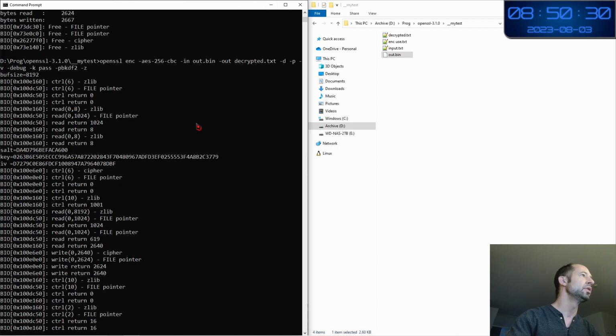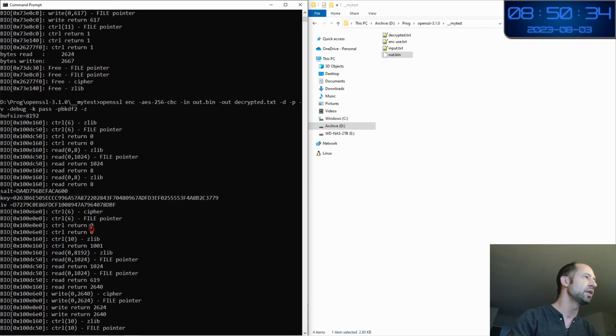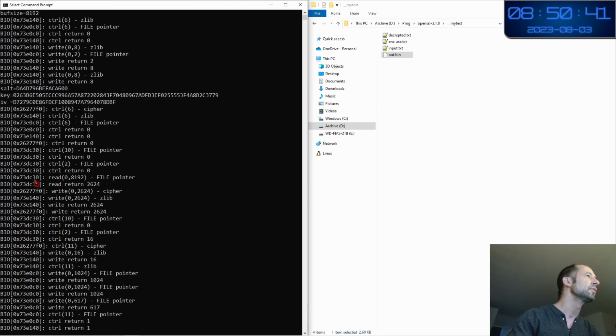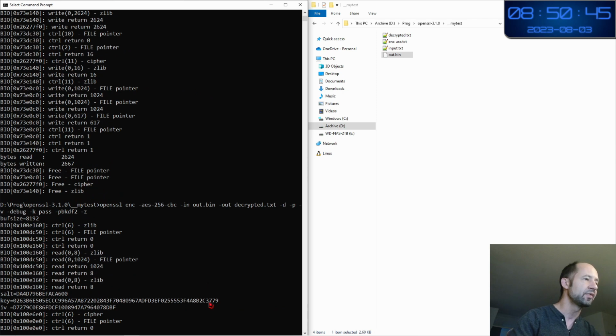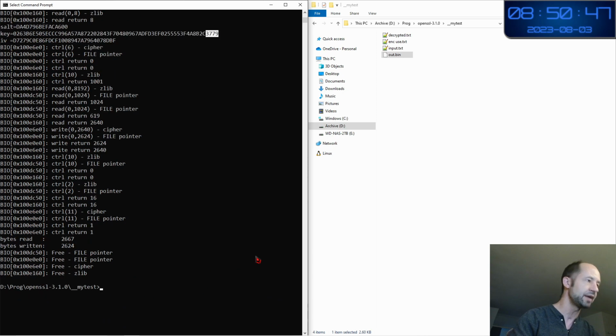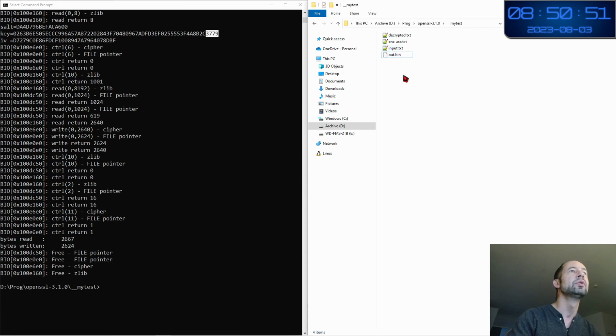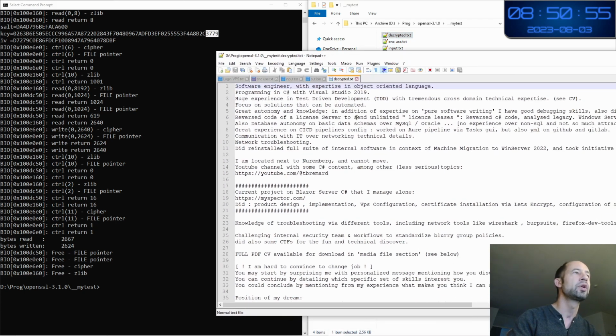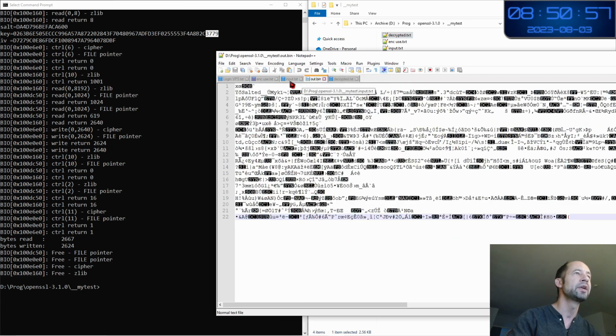Okay, so here there is different debug output. Also, let's just look at the key, 026. It is the same key, 779, the same key. Okay, and let's look at the decrypted.txt, which is the correct file. Okay, good. So you have the input, the encrypted, and the decrypted.